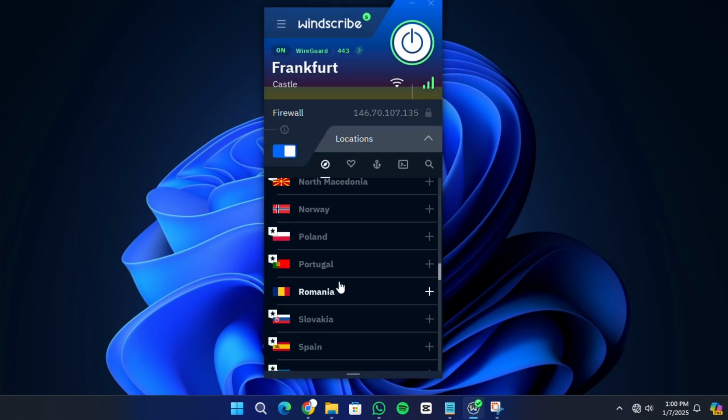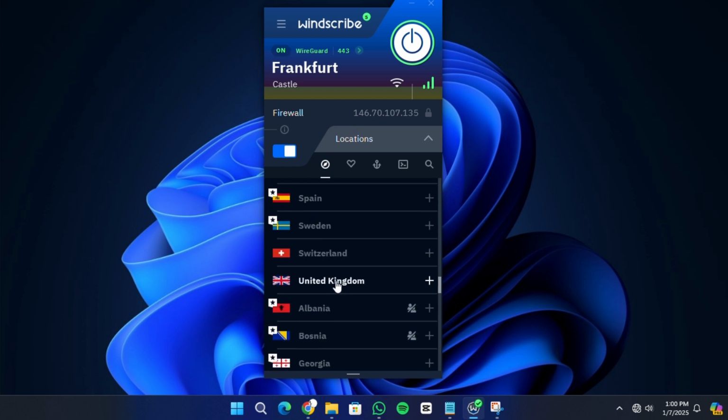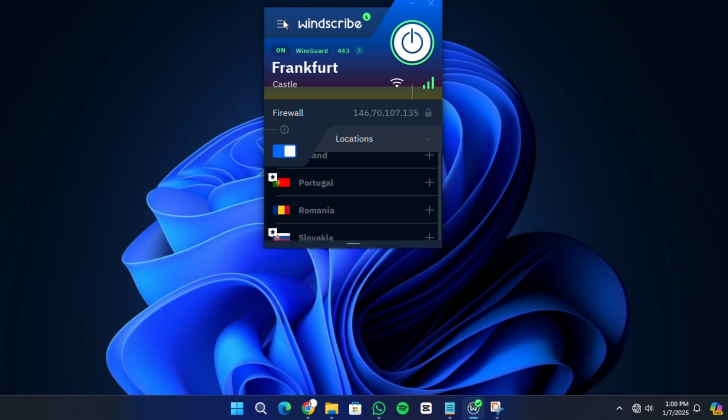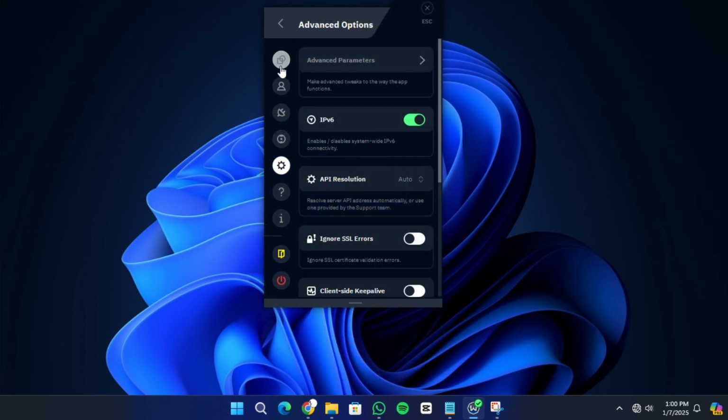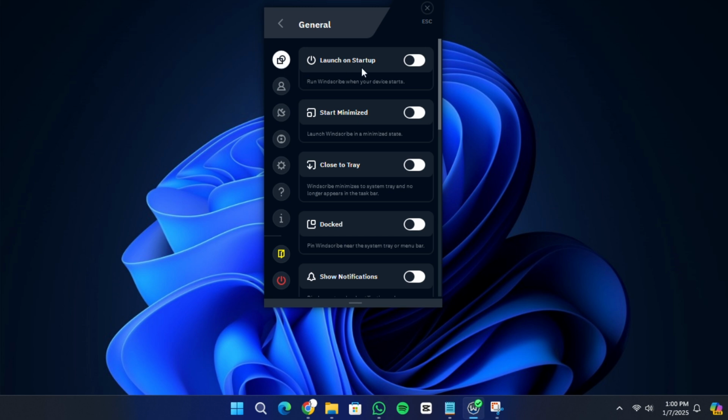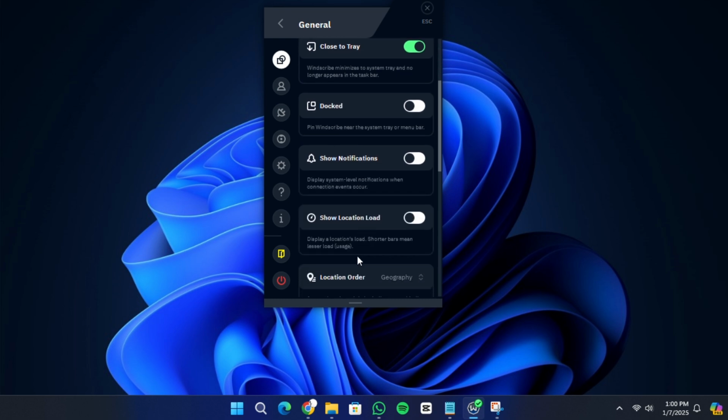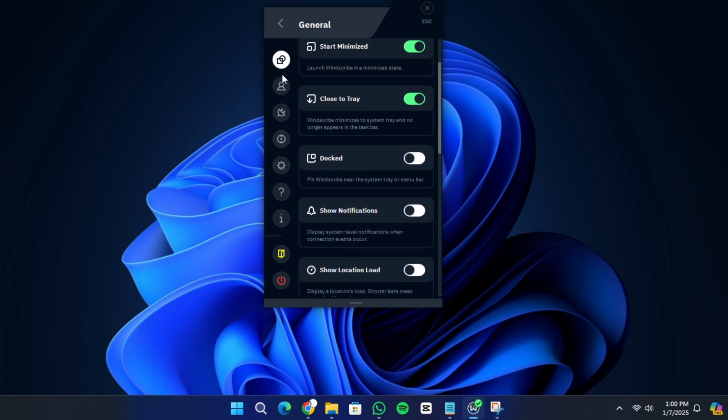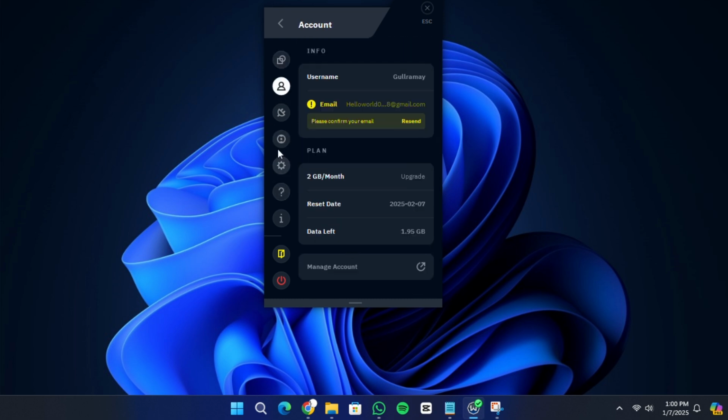You can also access advanced settings by clicking on the 3 lines. Here, you can enable features like launching Windscribe on startup, minimizing it to the system tray, and showing notifications. There are also advanced features like IPv6 protection, which should remain enabled for better security.